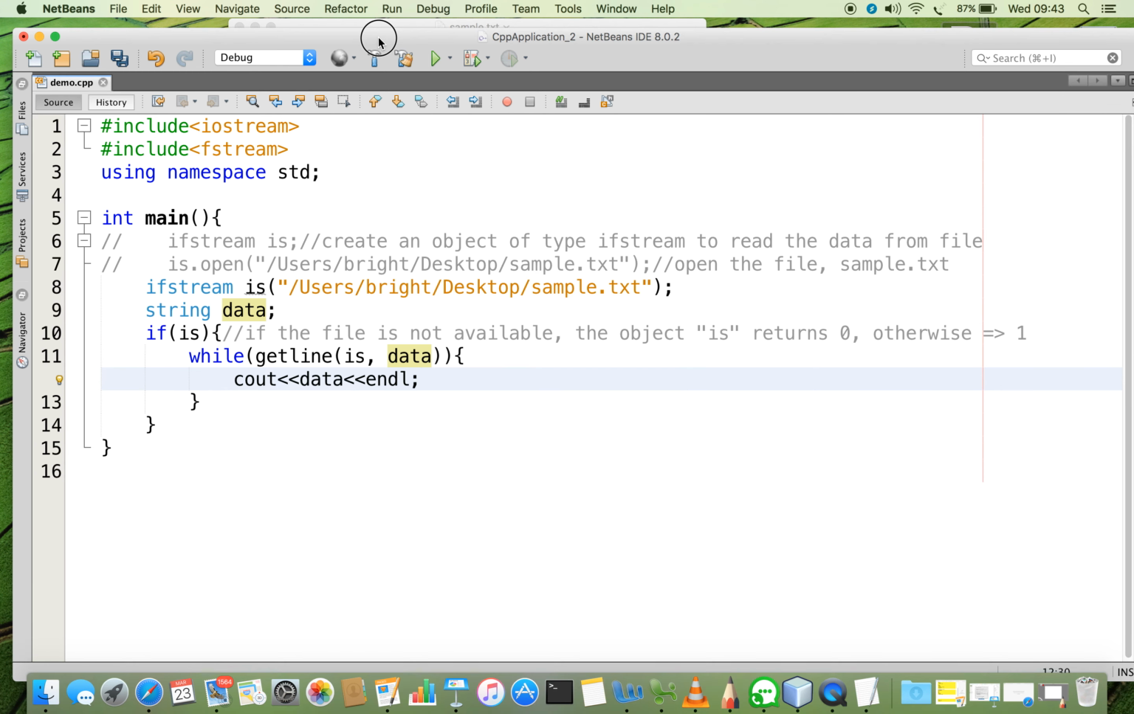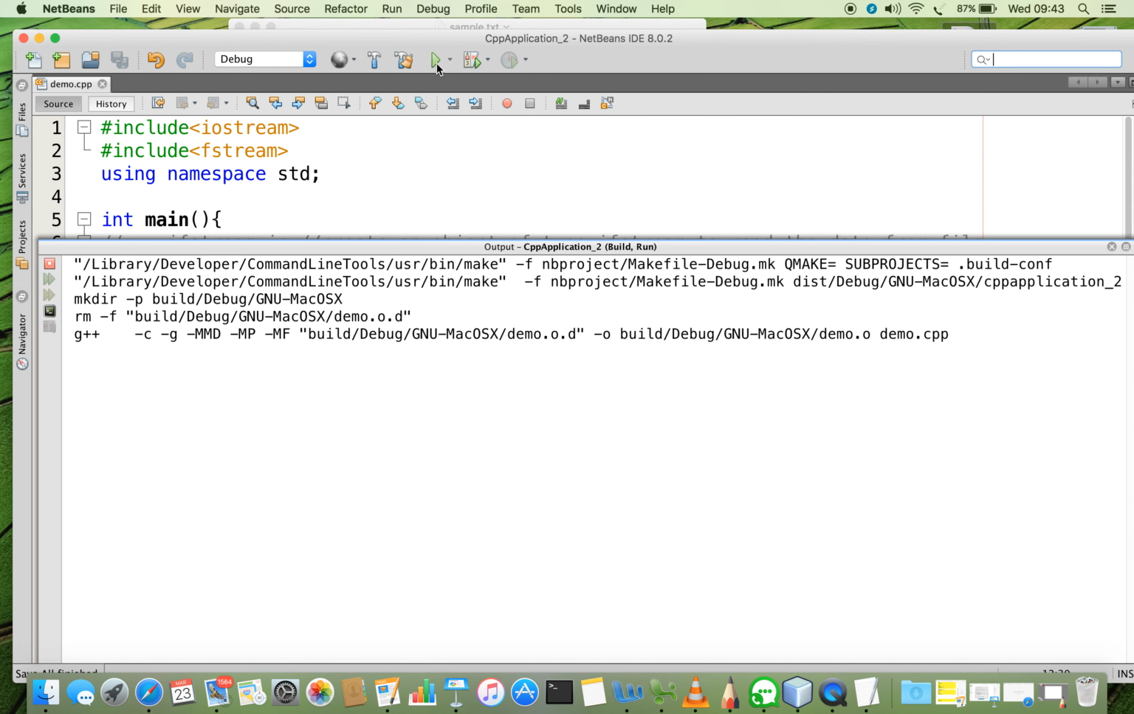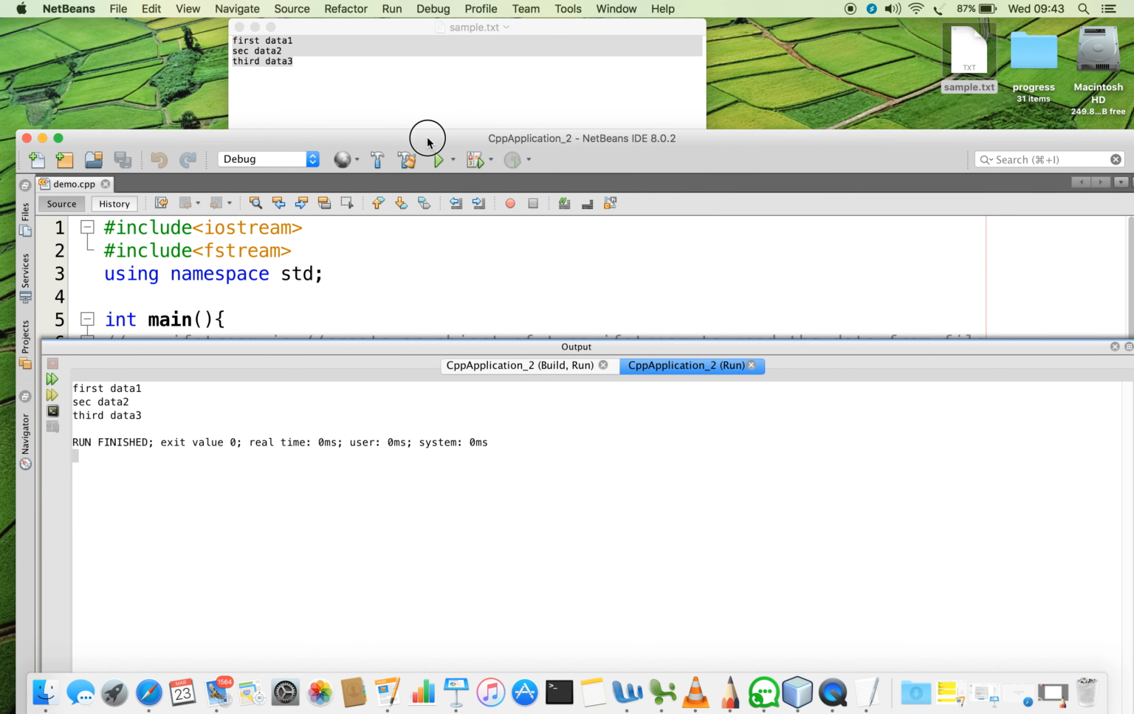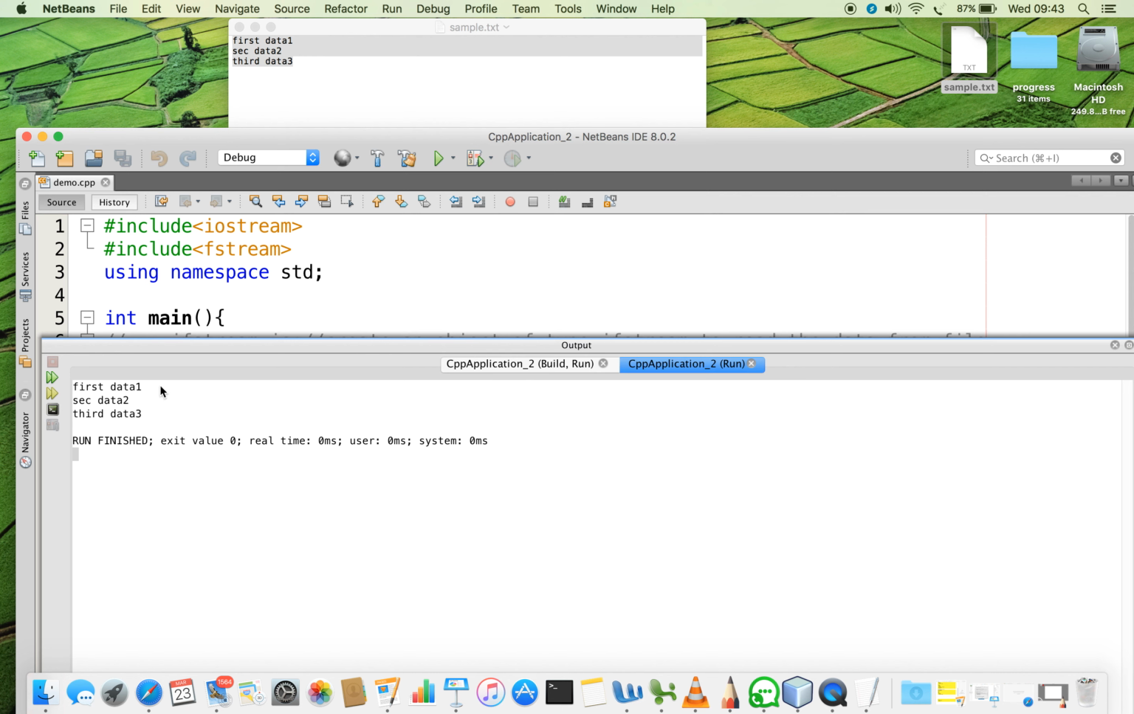Now I am going to run the file, and you can see that we are getting the expected output: first data 1, second data 2, and third data 3.